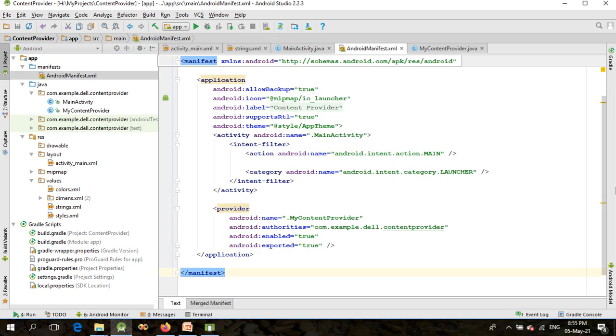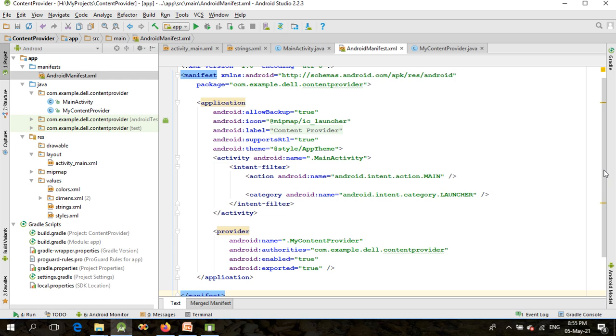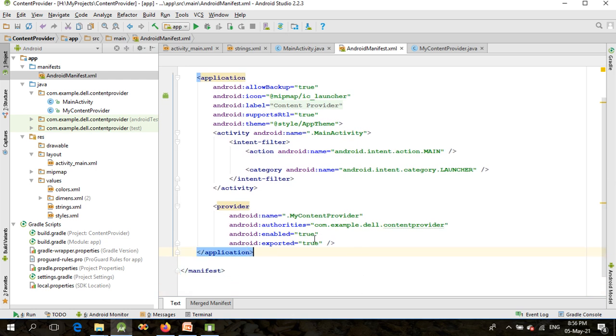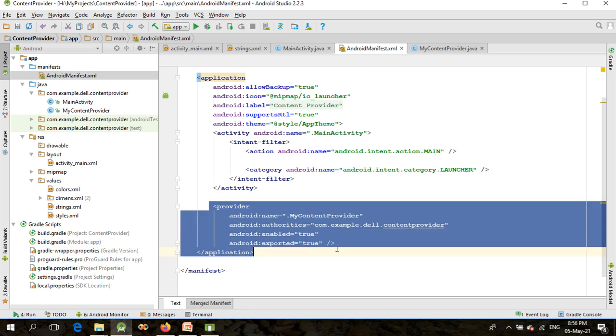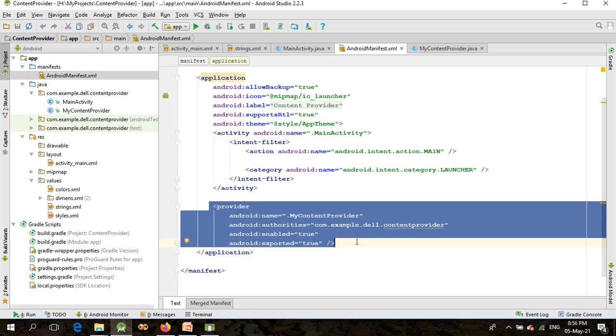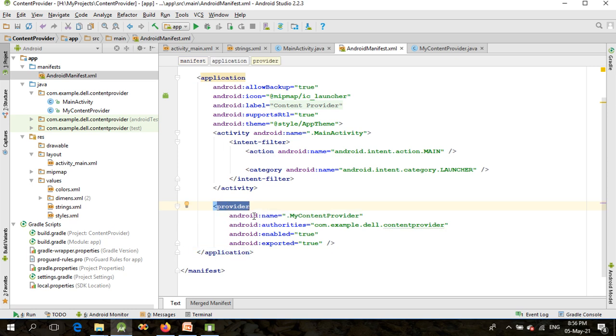In fact, we don't need to type any code into this manifest.xml file. As soon as we added our content provider, it was automatically added to our manifest.xml file. So see here, this is a provider tag and its name property is specifying the class name of our file in which we have implemented our content provider. In this case, it is MyContentProvider, which is this one, and its authorities are set to the package name of our application, which is this one. This is enabled, and this is exported, which is set to true while creating the content provider class.